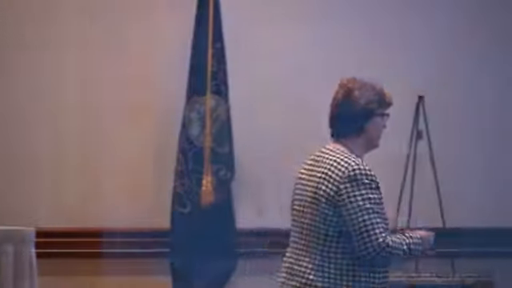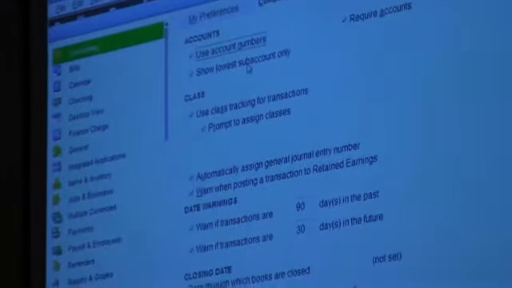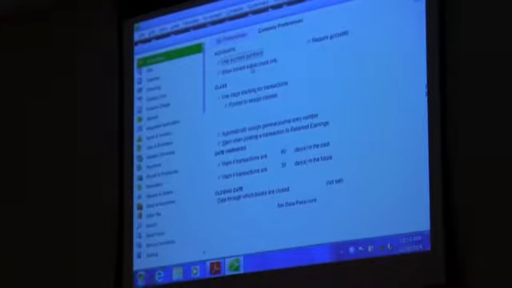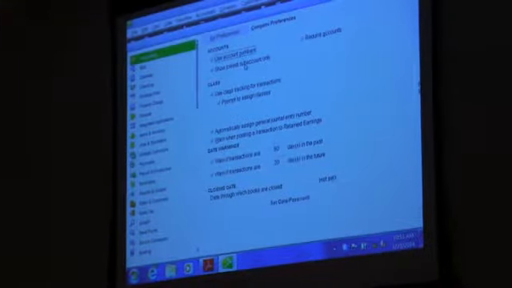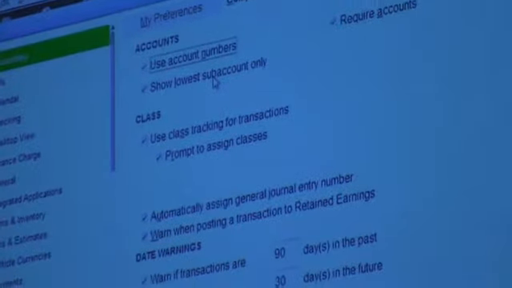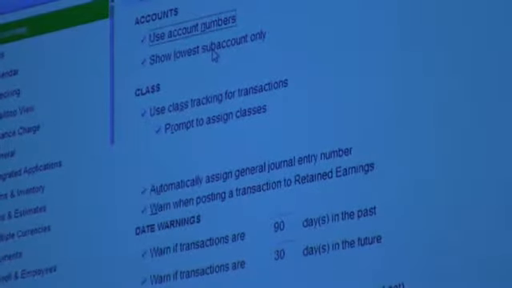So what I'm going to show you here is, okay, I'm back under preferences for my organization, and under where we turned on the account numbers, we're turning on class tracking. That means I have revenue streams that I need to segregate so that I can get reimbursement for them. So I've turned that on. I've also turned on, right below it, prompt to assign classes. That means it's going to prompt me every time to give a class to any transaction that I put into my QuickBooks. That way, hopefully I'm not missing anything at the end of the day, that everything has been assigned a class.